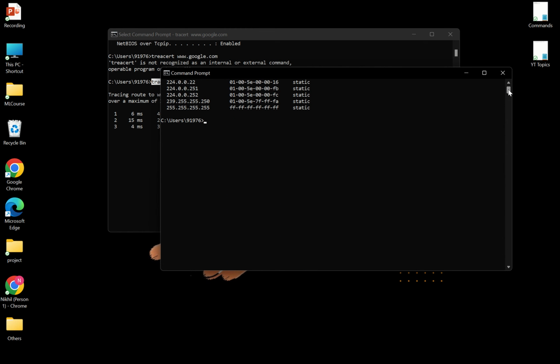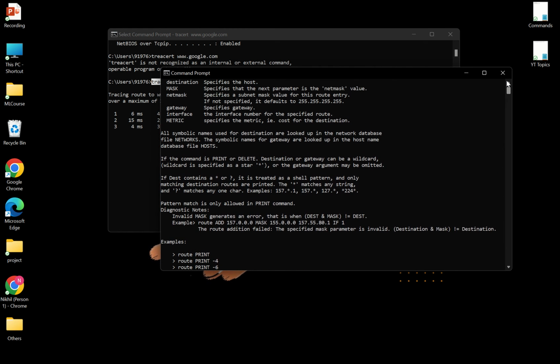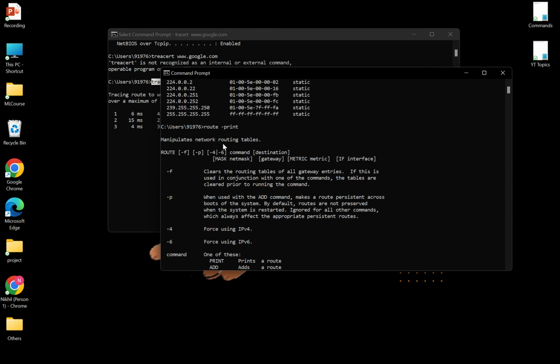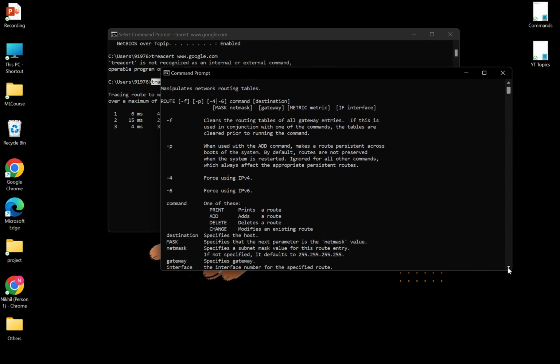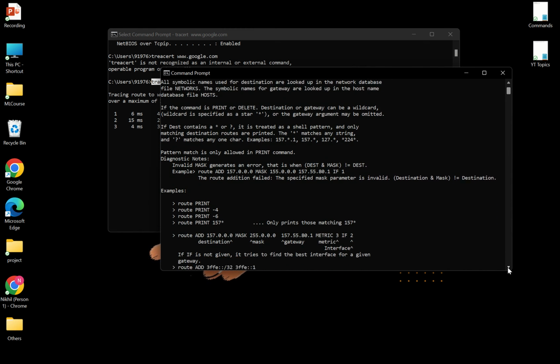Then we have the next command. Whenever you have to print the routing table, gateway, interface and metric, you can just use the command route print. It will just print. Okay, just a second. You can see all the information which is available there. It manipulates the network routing table. So these are nothing but the routes, gateways, and then we have the interfaces and the metric.